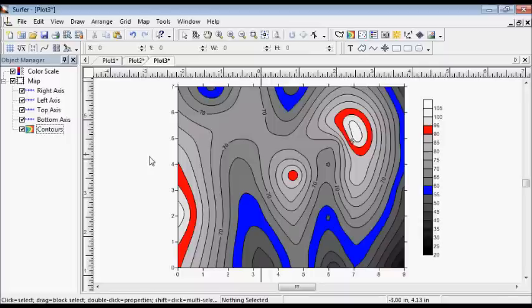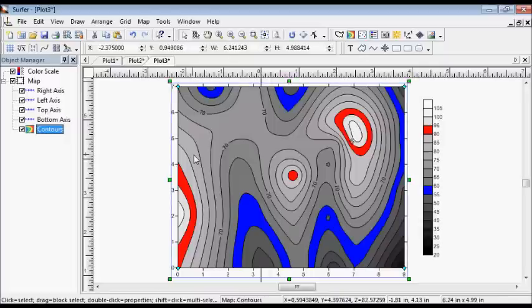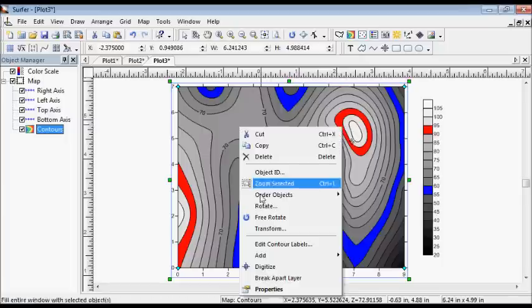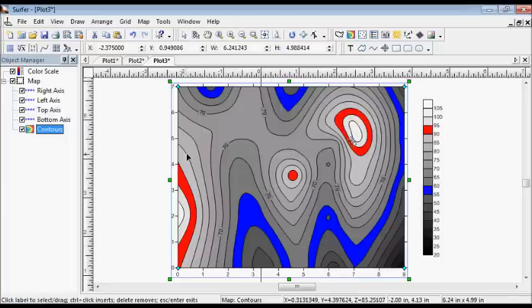So if you wish to change or to add more contour values, to write more contour values on your contour map, you will simply select the contour, right click, and then select edit contour label. When you click on edit contour label, note that my pointer has changed. So from your computer keyboard, you hold down the control button and then click on the respective contour to add the contour label.